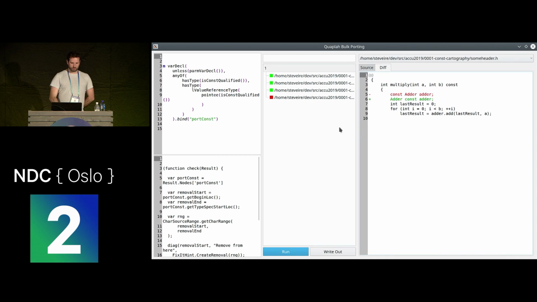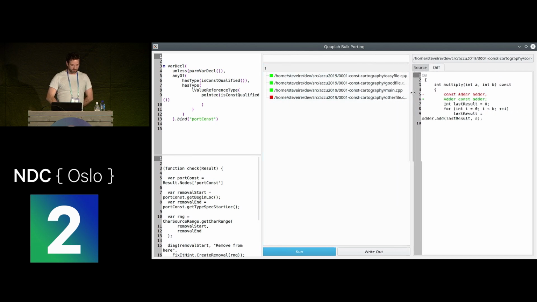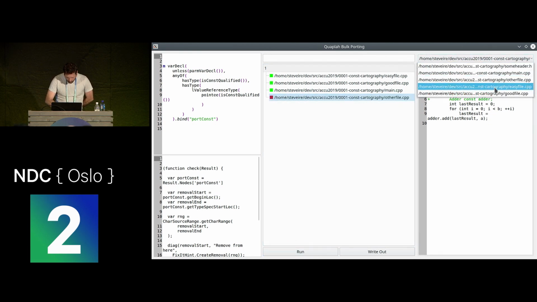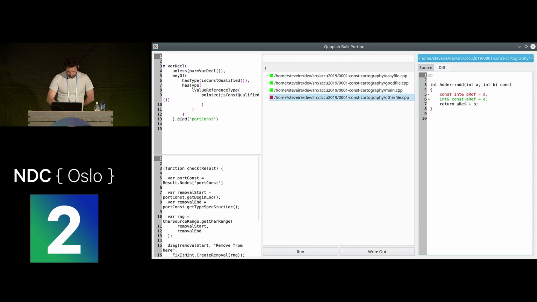So you get a green box for every successful recompile, and a red box for unsuccessful recompile. So if I click into other file here in the results, you can see in the diff that I've actually generated incorrect C++. I've put the const after the ampersand. It needs to go before. So this is where we would iterate, fix up our code, and we would do that all in this tool without recompiling clang-tidy until we actually have a working tool.